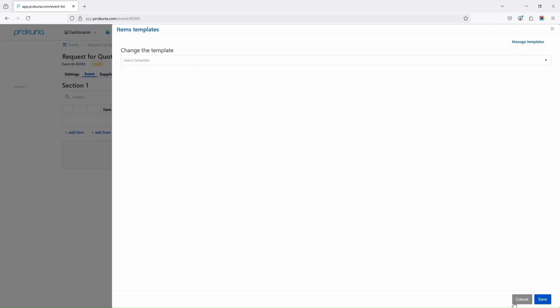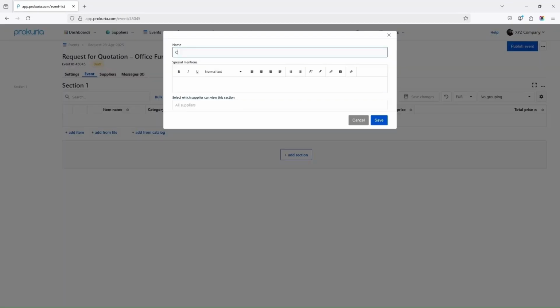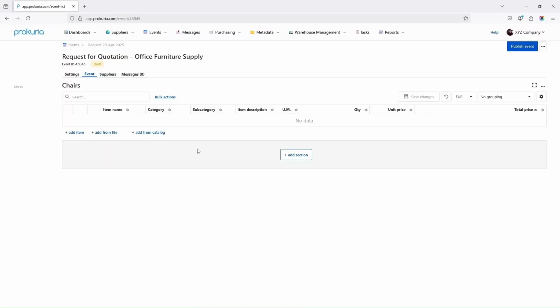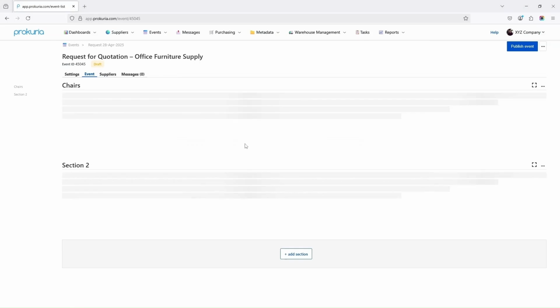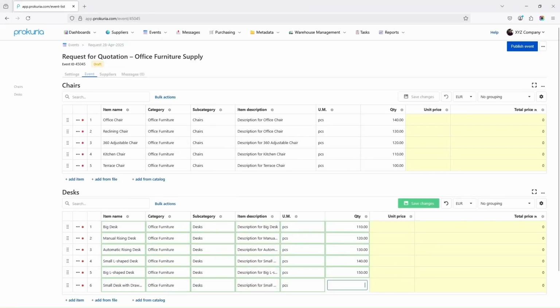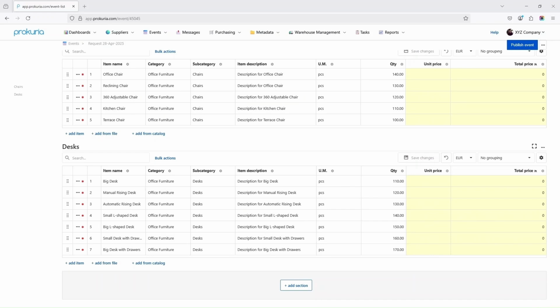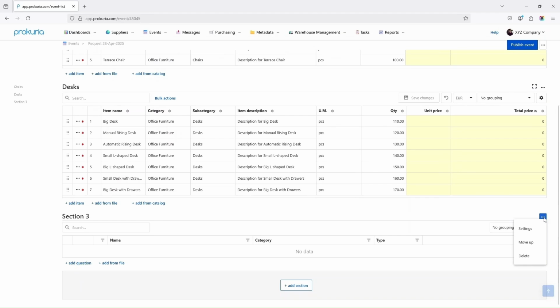I've preloaded a default header template, but in Prokuria, you can easily customize and save different templates depending on the RFQ's purpose. Since the template's set, I'll start inputting the items. This section is focused on different types of chairs, so I'll name it accordingly. Items can be added individually or imported in bulk. For today's demo, I'll add them one by one.